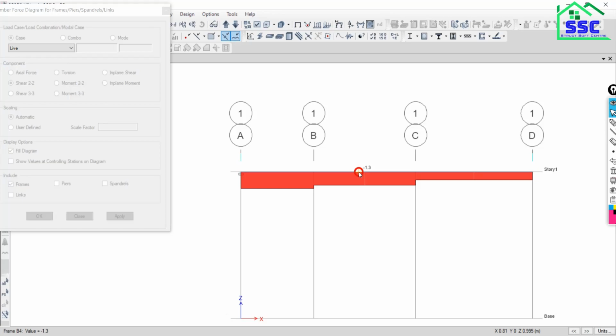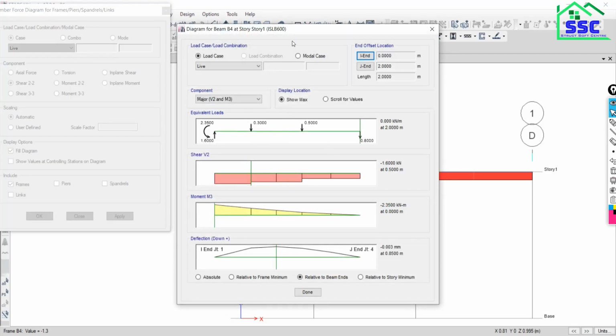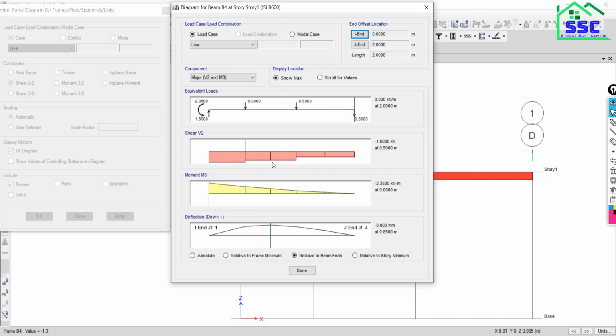Just right click on it. Once you right click on it, it will give you more elaborated results. As you can see here, you can move the cursor from this point to the left end. As you can find, the shear force is 1600 Newton, or in kilonewton it is 1.6. So this is OK.